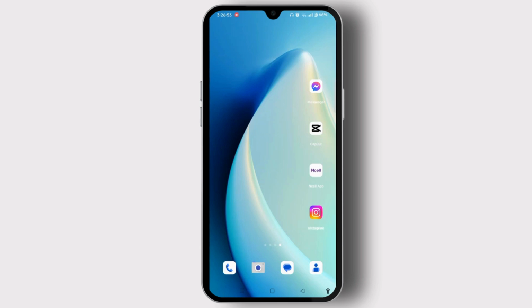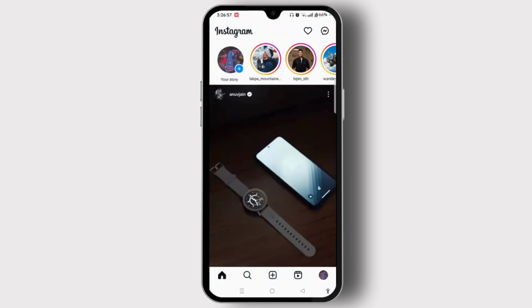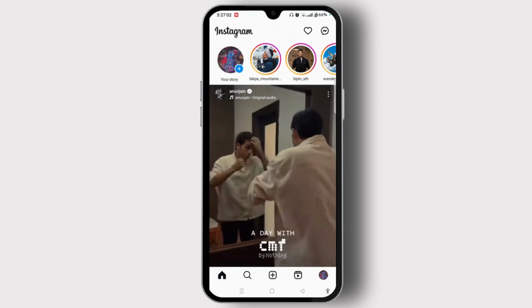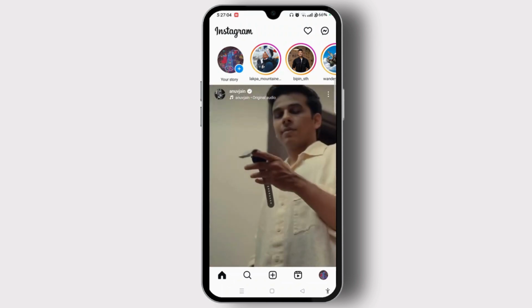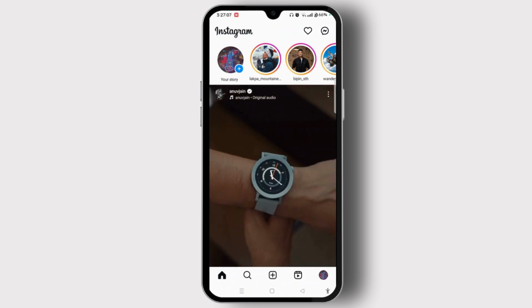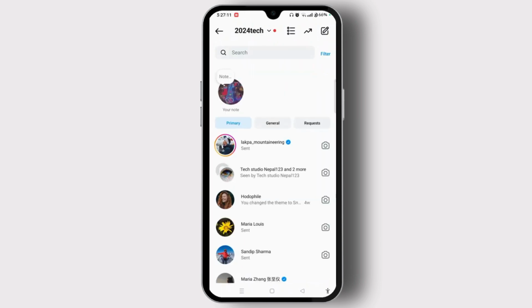Launch the Instagram app on your device. Ensure to log in or sign into your account. Tap on the chat icon at top right corner of the screen to access your direct message section. Now look at the conversation from which you want to preview message.